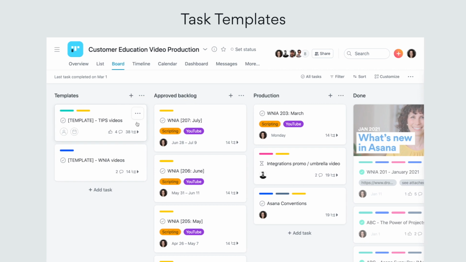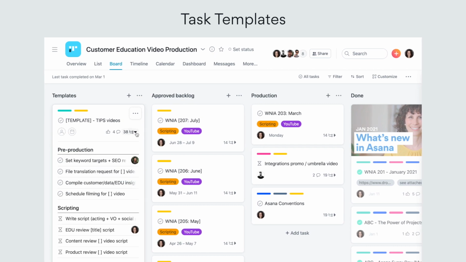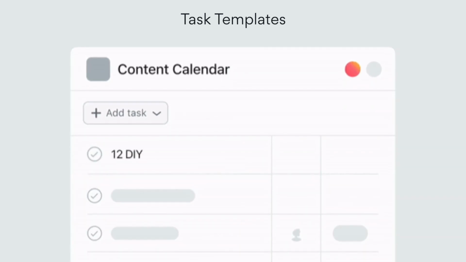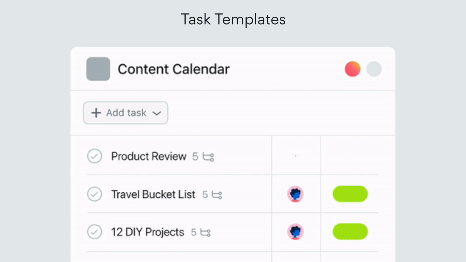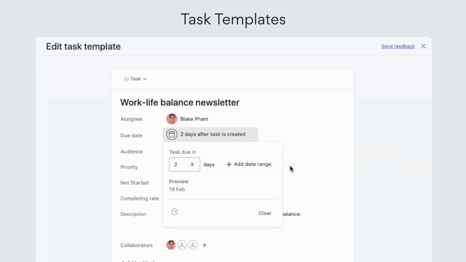First, task templates. If you're like me, you've probably been using workarounds to create templates from regular tasks. But now task templates are a built-in feature, so you can add as many as you want without cluttering up your project. You can even add subtasks and due dates based on when you launch the template.